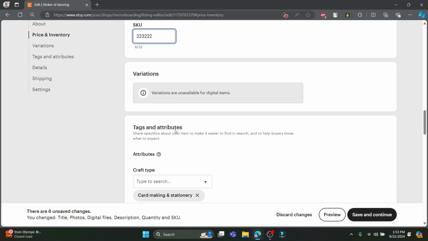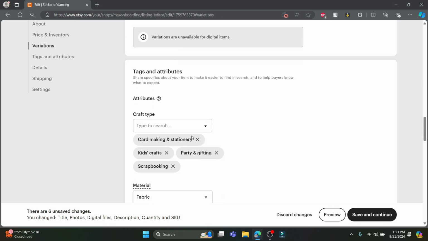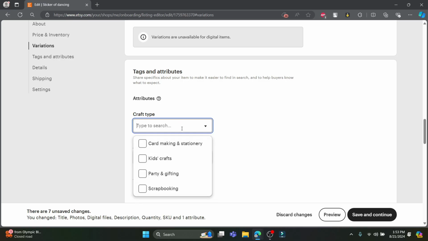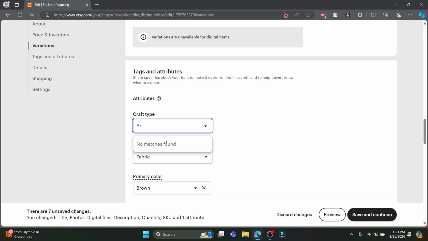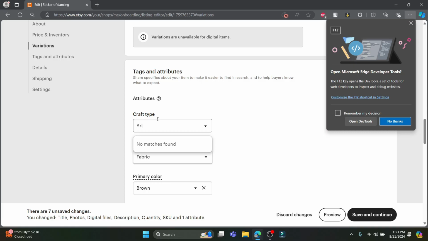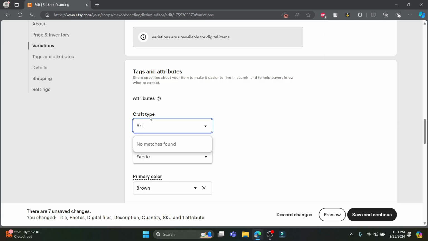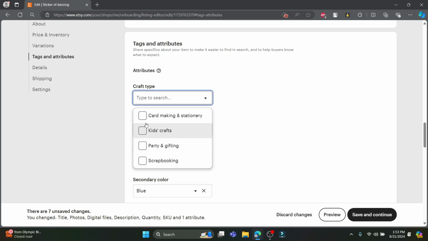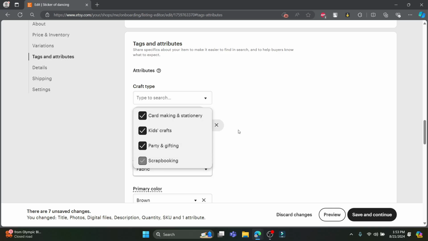So after you do this, if you scroll a bit down, there are tags and attributes. You can just go ahead and add the attribute you want. So I'm doing an art one. So if you don't find this art, you can add tags like designs or something like this. So let's go ahead and search for it. If you don't find it, just go ahead and do this.